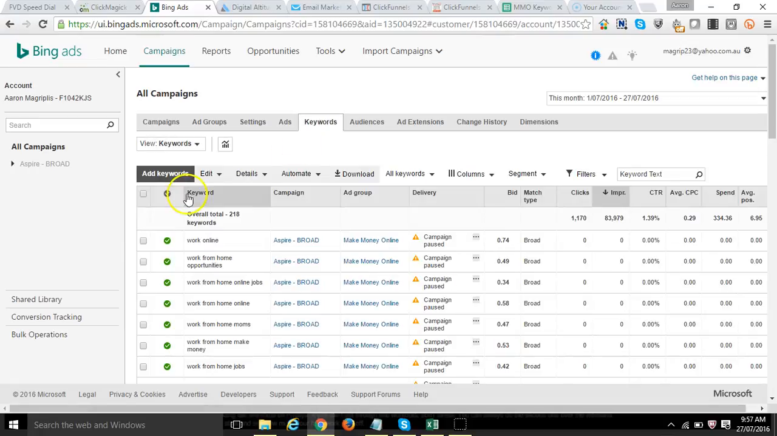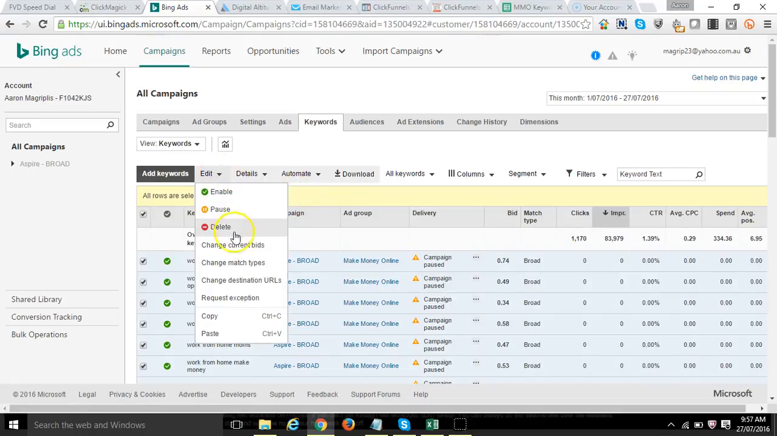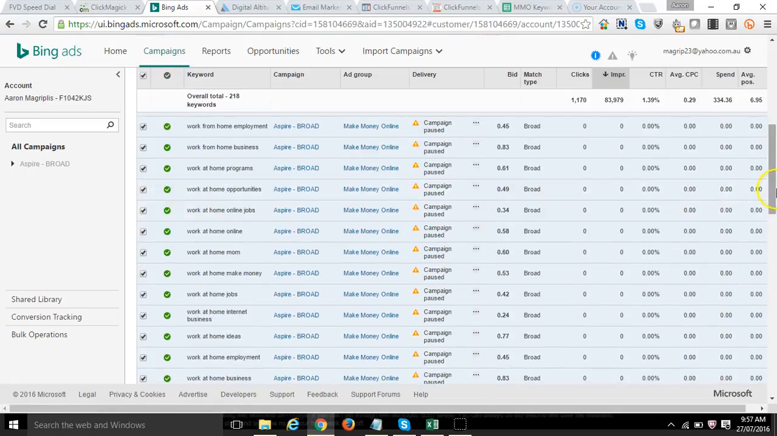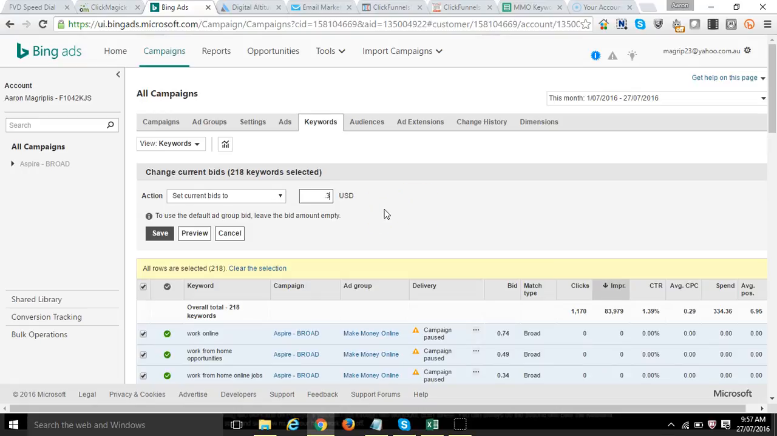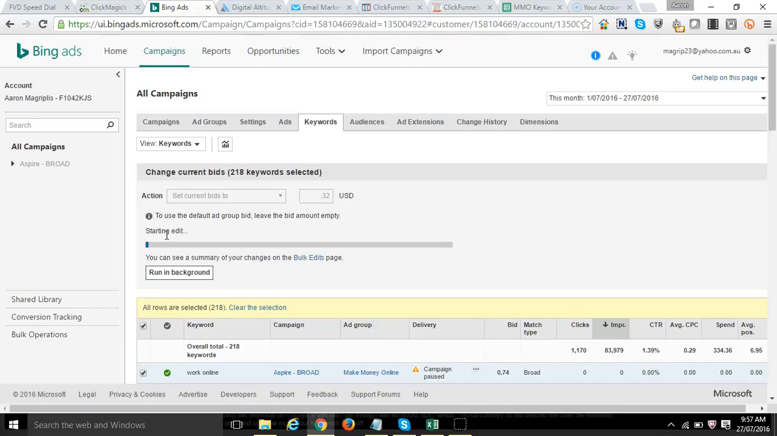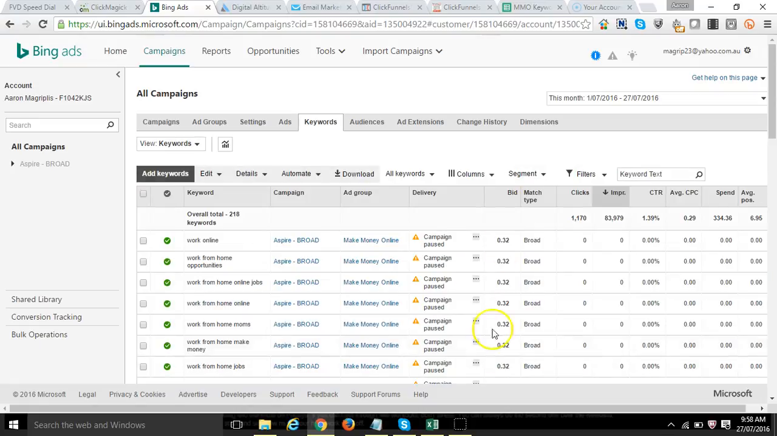Come over to keywords. Now with the keywords, what we're going to do is we're going to highlight all these. Now as you can see, we've got 218 keywords in here. You're going to mark all of them. We're going to come down to edit, and we're going to change the current bid types. Now we want all of these to be the same as what we set up last time. So we want these to be set at 32 cents also. So we're going to come back in here and we're going to save that. Just take a second, and then you should see the bid price down here. It should all change over to 32 cents once it refreshes, once it's been done, which is there, done, 32 cents. That's our campaign. Our campaign's set up.